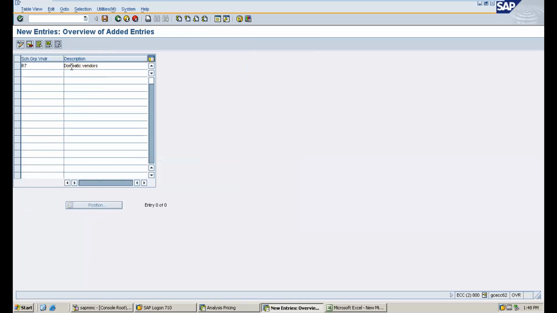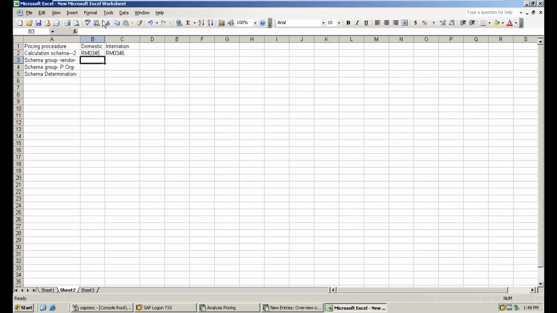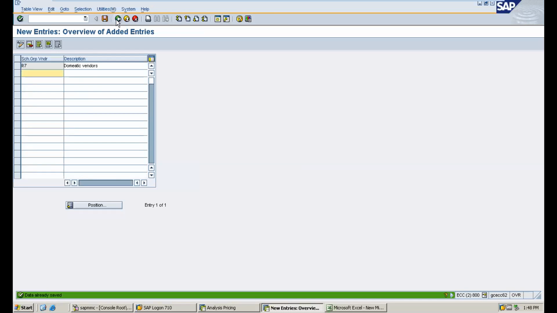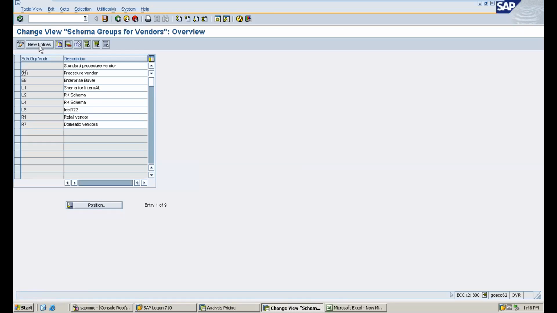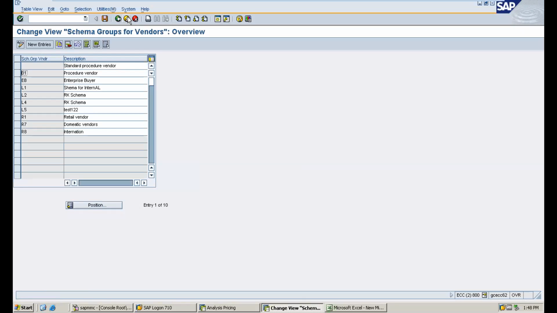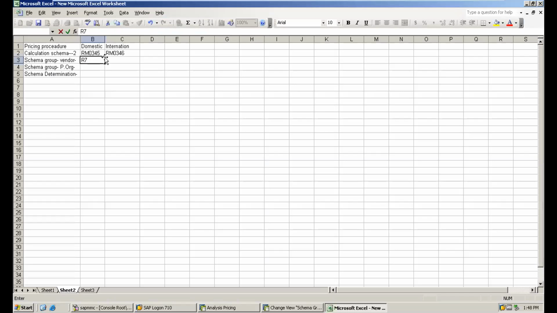Domestic vendors. Just enter it and save it. So we created domestic vendors, domestic is R7, and we need one more for international. Just mention R8, which is for international. Just save it. We created R7 and R8.